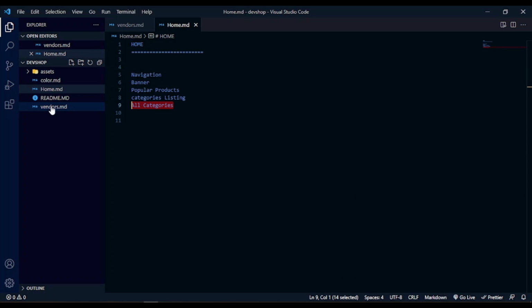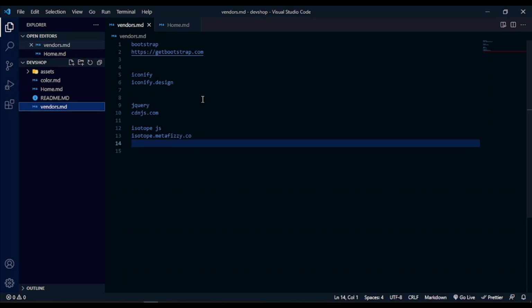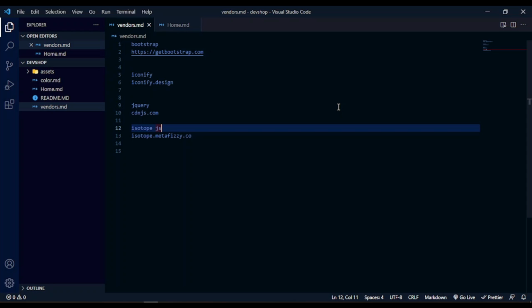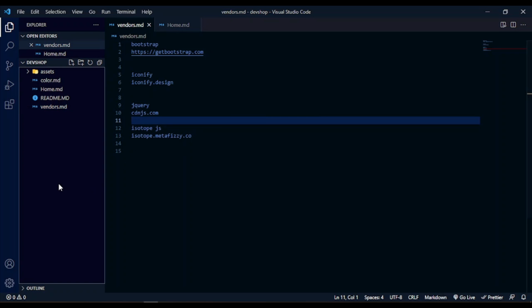Then if I go to vendors, these are the third-party modules, or let me say libraries, that we are going to be using in this project. We have Bootstrap, we have Iconify. We can get free icons from all icon sources like Material UI icons, Ant Design icons, Font Awesome, everything is included in this library. We have jQuery, then we have Isotope.js. This is used to filter the products. Without wasting much of the time here during introduction, let's just jump right into code.